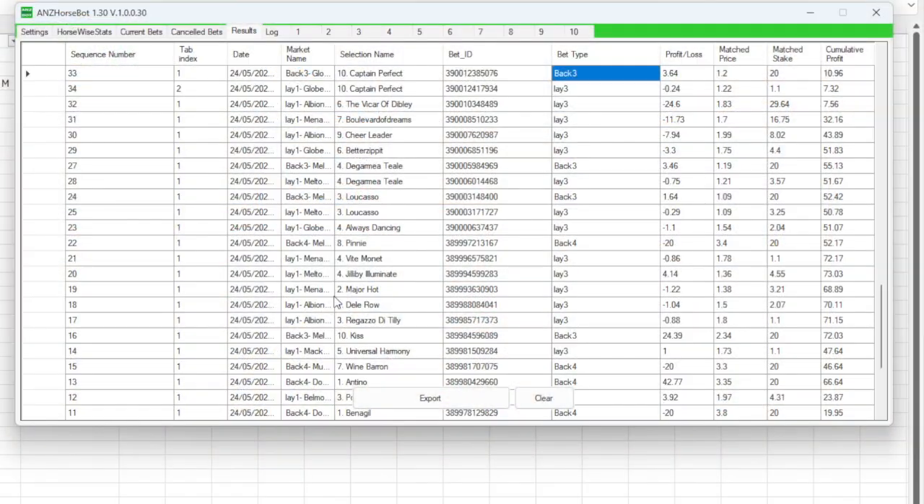If we have a look in the ANZ Bot, we can see Saturday's results, and I've got a few other strategies running in here, so it's a little bit messy to look at, but the first one here for back 3, which is the harness racing strategy, was Melton Race 1, number 10, Kiss. Now that's one paying $2.34, so we'll have a quick look at that race.